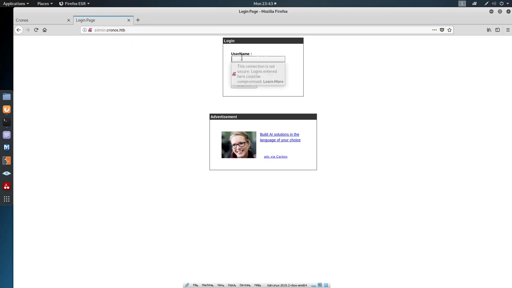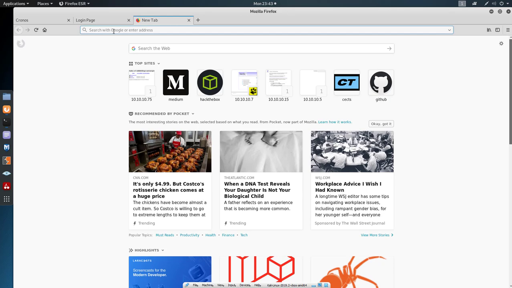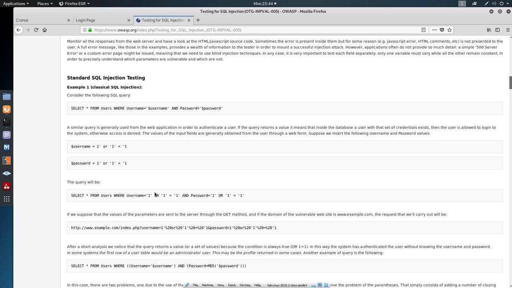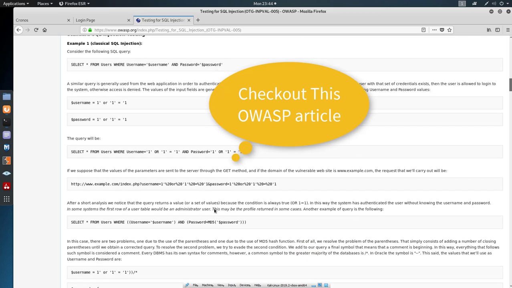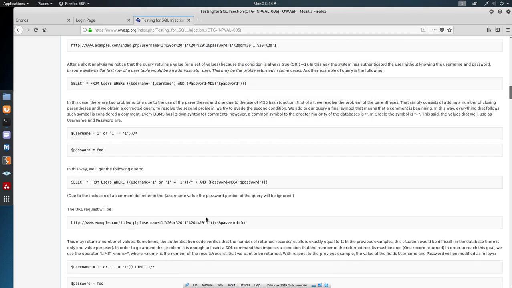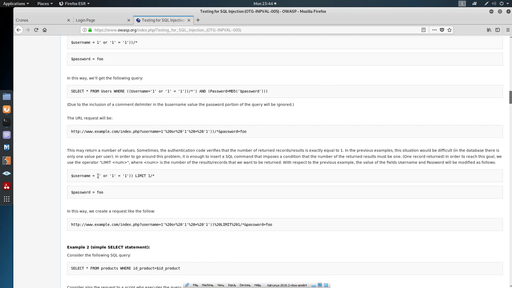Every time I see an admin login page, I try to do a SQL injection test. I highly suggest that you read about SQL injection testing if you haven't. I did go through a few tests to make sure that I can actually try to get into this website. As you can see here, we can do a username equals this or that equals that. So let's try this in the username.